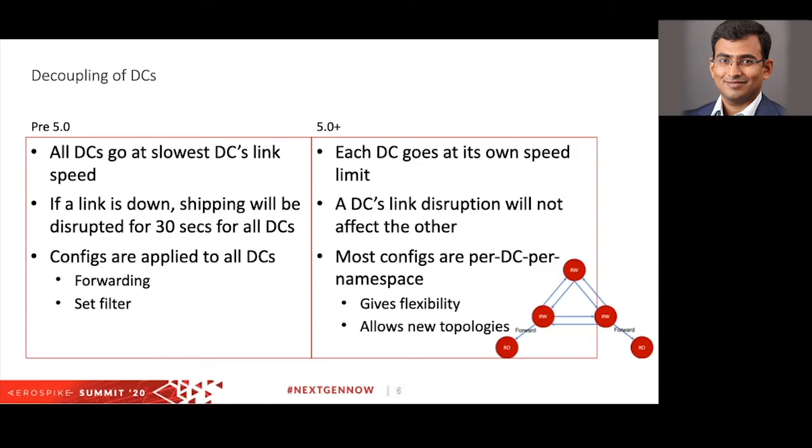But this coupling of DCs was not only at the network level. We also had some coupling at the configuration level, because the configuration to forward a namespace or a set level filter was in the namespace section, and the namespace section just had a list of all the DCs to which the namespace should be shipped. So if you change one configuration, let's say forwarding, it ends up forwarding to all the DCs. We rethought all of that in the new configuration, and now the configuration is per DC per namespace. It gives a lot of flexibility, and you can use it for new topologies.